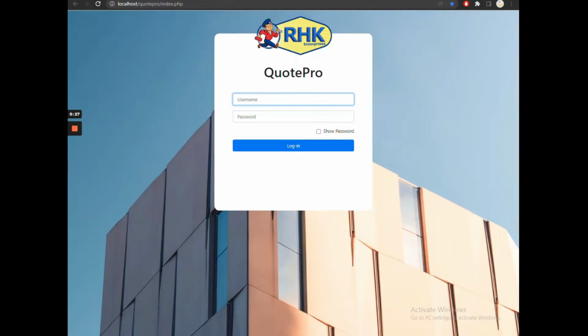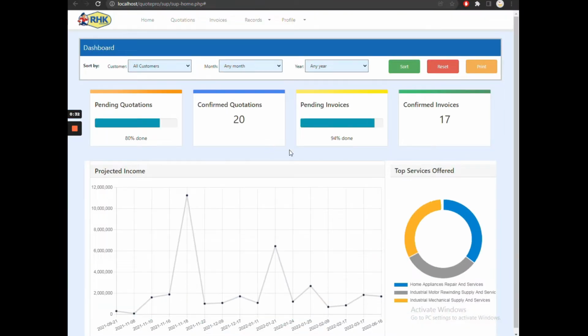So we will first log in as supervisor to demonstrate our process workflow. So what you see now is our dashboard interface, which is adjusting dynamically depending on the data stored in the database.